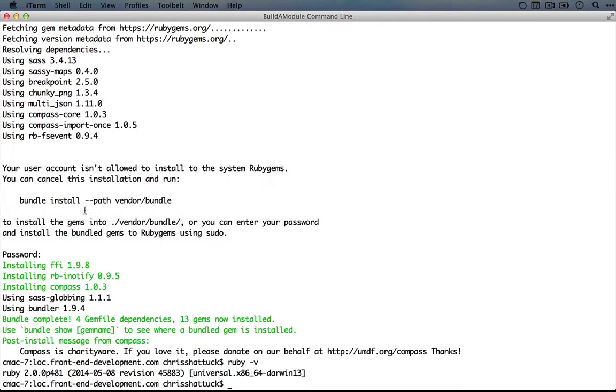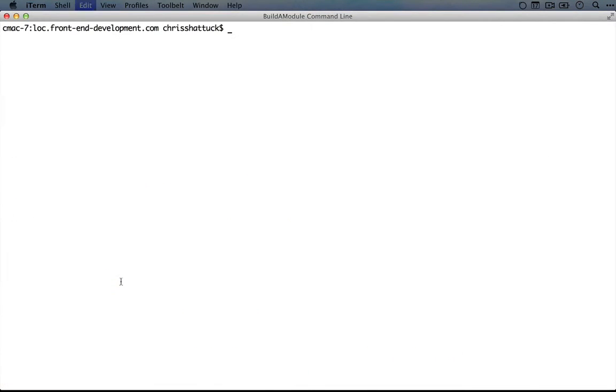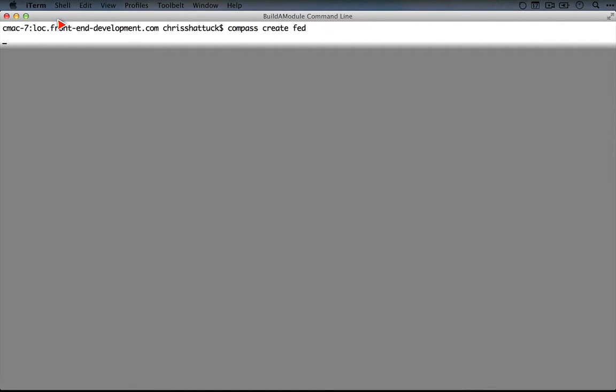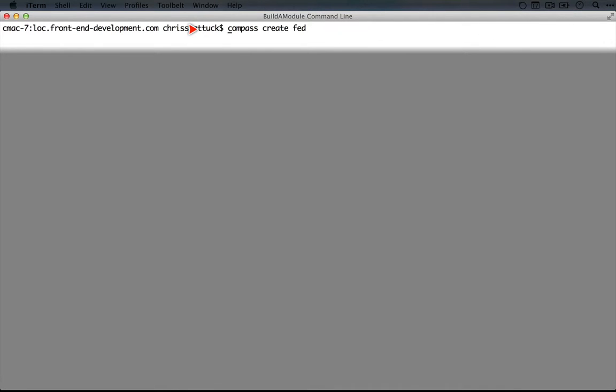So I'll copy that, and I'll go back to terminal, and I'll go back to the command line, and I'll paste in the command. And now to use our specific version of Compass, we're going to need to type in bundle exec. Remember, whenever we use a gem inside of our project, we're going to run it through bundler.